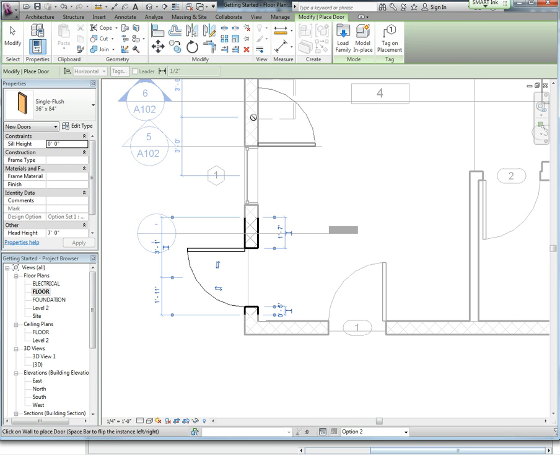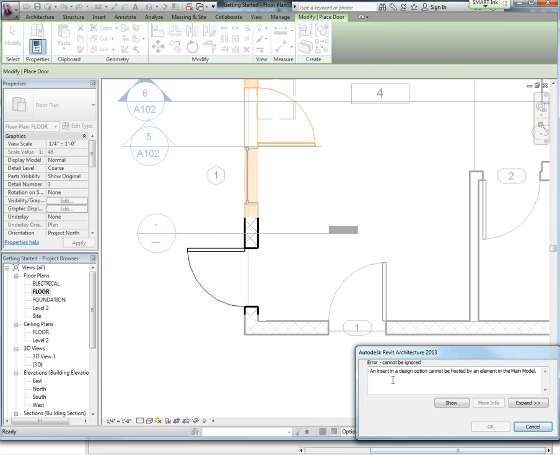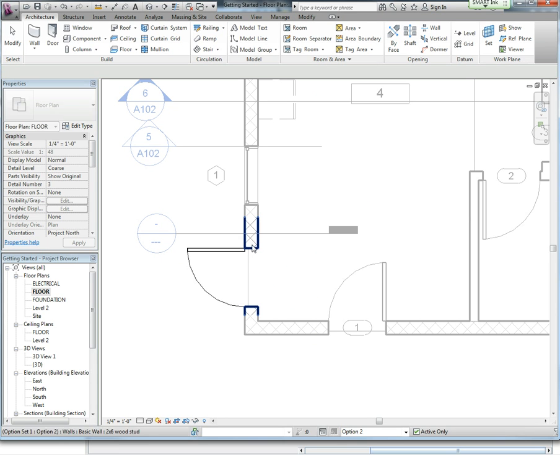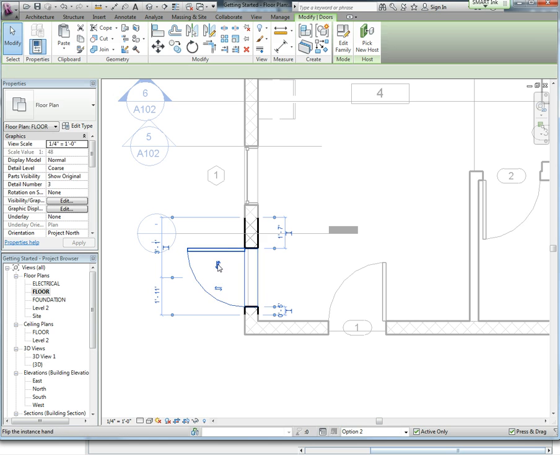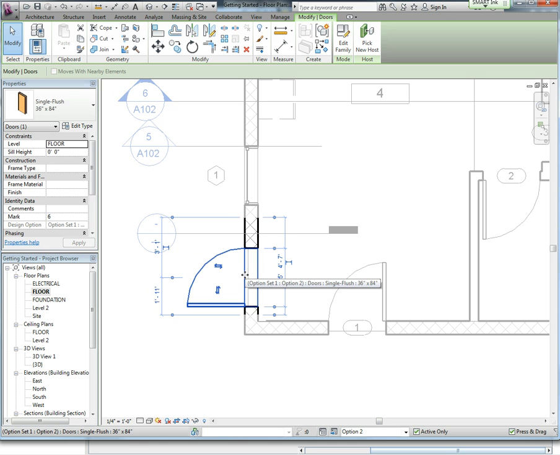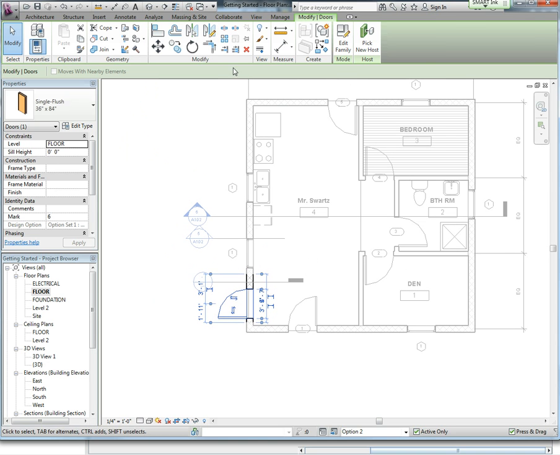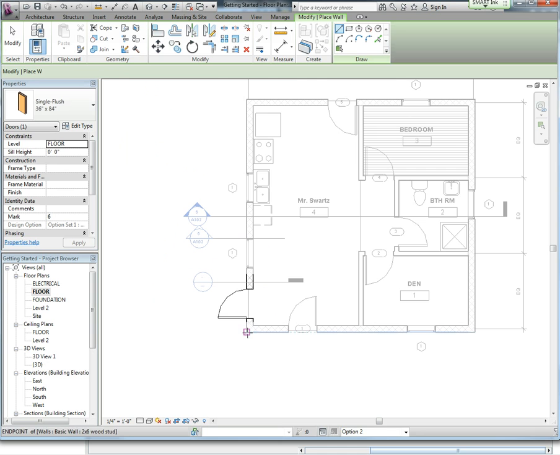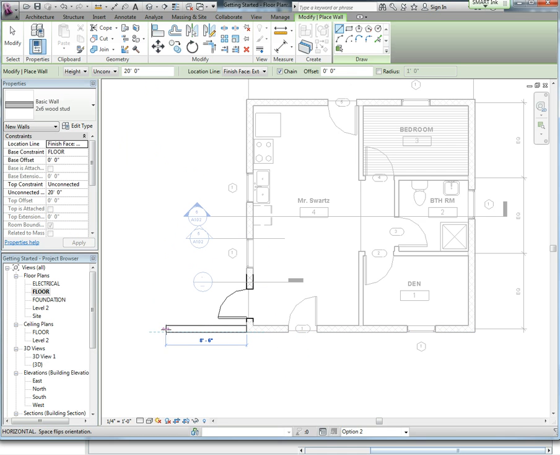If I were to try and add a door right here, it's going to say an instance in a design option cannot be hosted by an element in the main model. You can't do that. You have to do it in the design option that you're currently creating. And so that's why I'm able to put that door here. I'm going to flip the swing on the door so it comes this way. And now I can come in and I can add more walls. I can add a wall coming out this way.